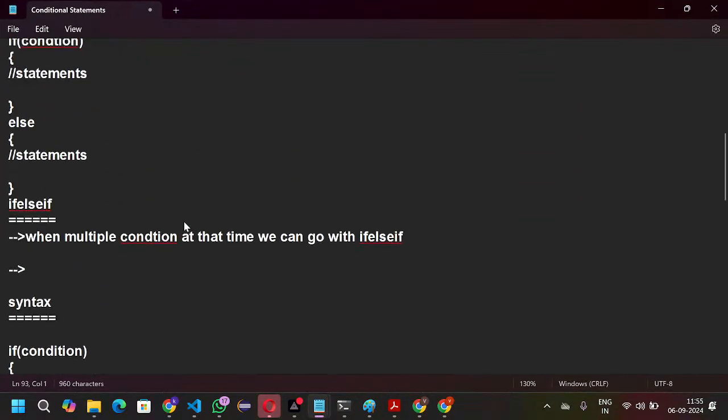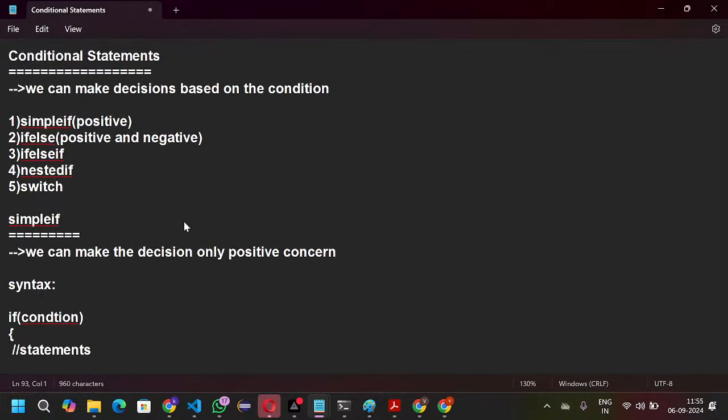So with this, as of now we are done with four actually. Simple if we are done, if else we are done, if else if also we are done, nested if also done. Okay, these all are very easy actually. Now we'll go with the switch case. Switch case is also very easy.